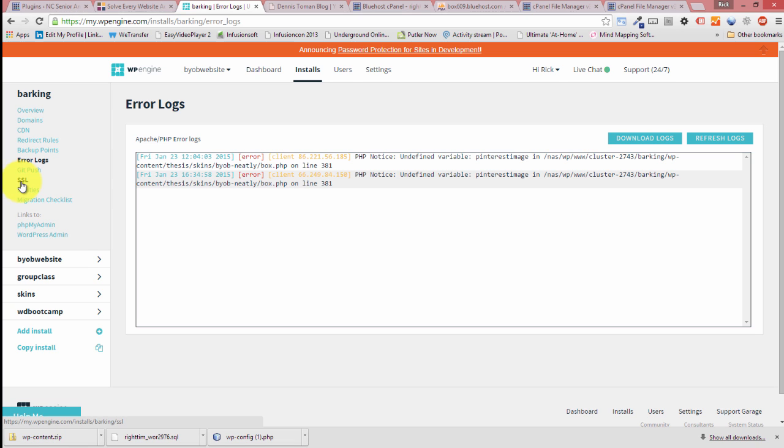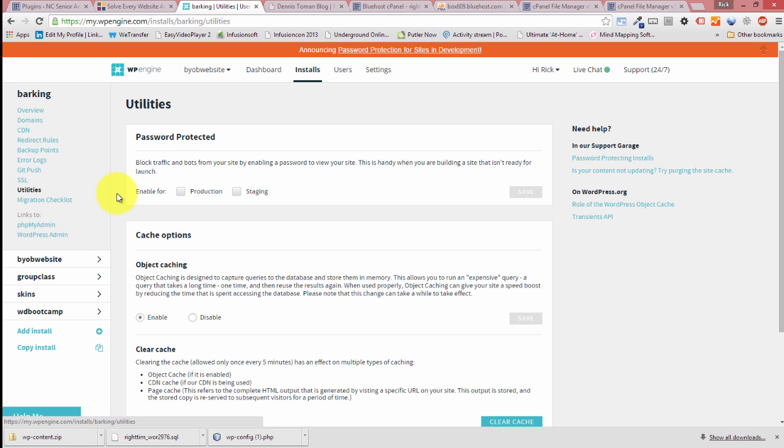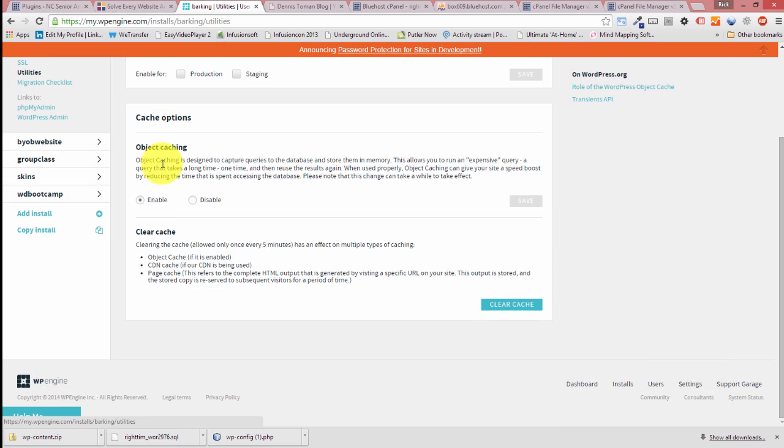You can get SSL with this, and I will be doing SSL on the BYOB website, and I'll probably teach that once I do it, but I don't have it yet on any of these sites. You can entirely password protect your entire site, so access to your site is only available with a password, either for production or staging. So you can do that.